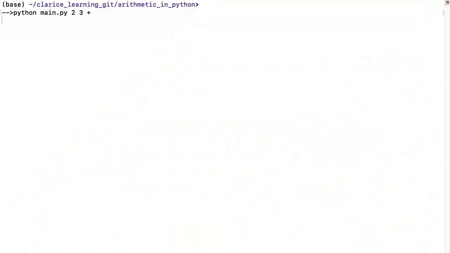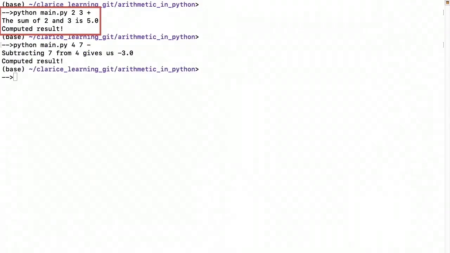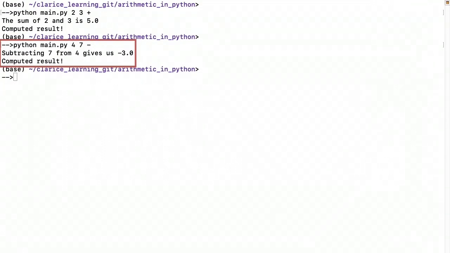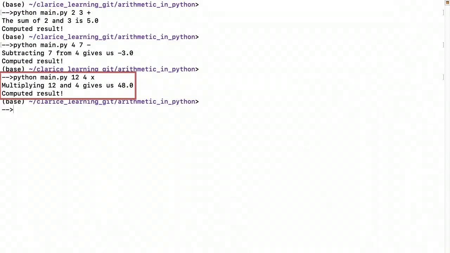After having made the refactoring change, the next step is to actually test this change. Let's quickly run through the test. The plus operand seems to work just fine. The minus operand also seems to be working fine. And the multiplication operand also works fine.